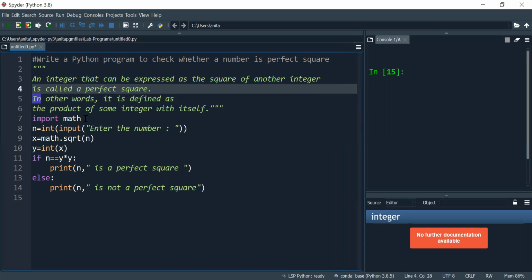Now first we start with importing the math package. The math package contains many built-in methods. Here we have imported the math package or math module. Why? Because we need to find the square root of the accepted input. There is a built-in method, sqrt. In order to use that sqrt method, which is in the math module, we have imported the math module by using the keyword import followed by the module name, so import math.